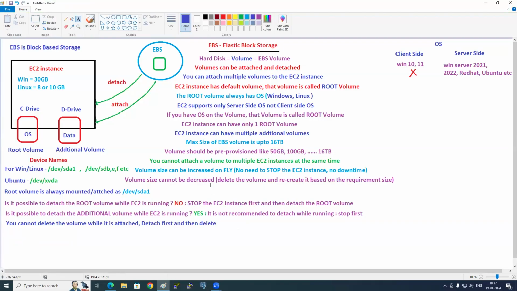Done? Clear? Another very important certification question I'm asking. See, the EC2 instance has availability zones, yes or no? EC2 instance has availability zones. Volumes also have availability zones. Now, the question for you is, our EC2 instance is in 1A. Should the volume be in 1A or in 1B? It should be in 1A.